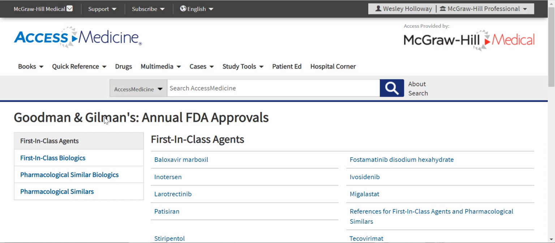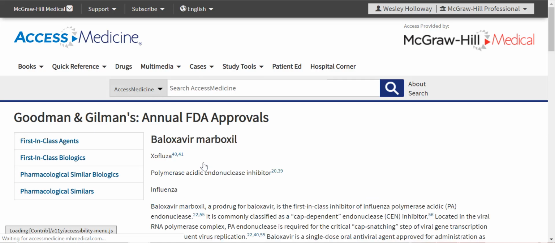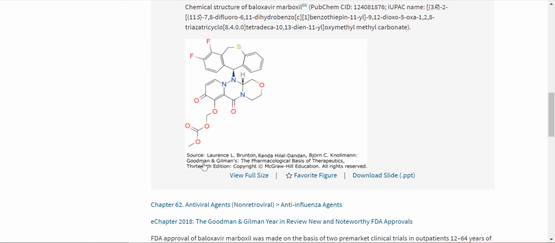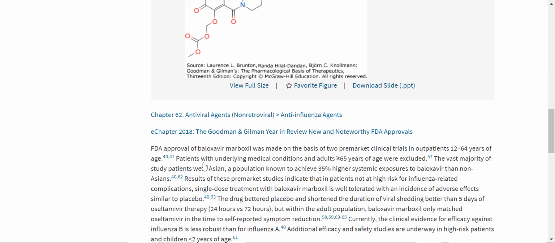On the page, you can filter by first-in-class agents out to the left, also by first-in-class biologics, pharmacological similar biologics, and pharmacological similars. And if you desire a deeper dive, these links will take you to the summary pages, and these summary pages also include links back to Goodman and Gilman's, seen here.